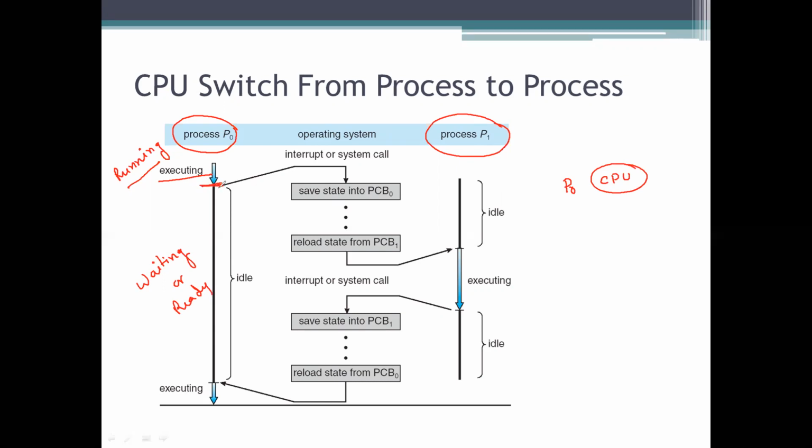At this point, P0 needs to perform some IO operation or some interrupt occurs, so we have to send back the process P0 from running to ready state due to the time slice expiring or something like that. Whatever, at this point of time, I need to switch the process P0 from the running state either to the waiting state or to the ready state.